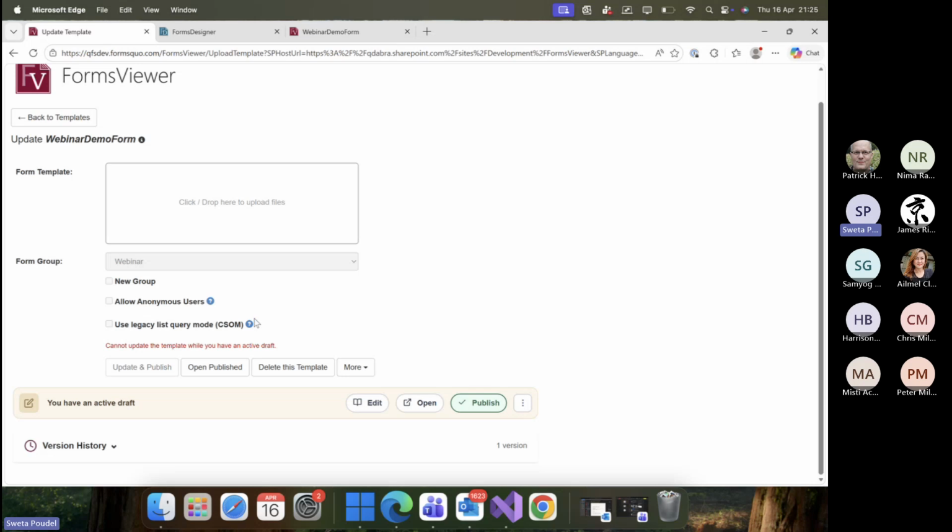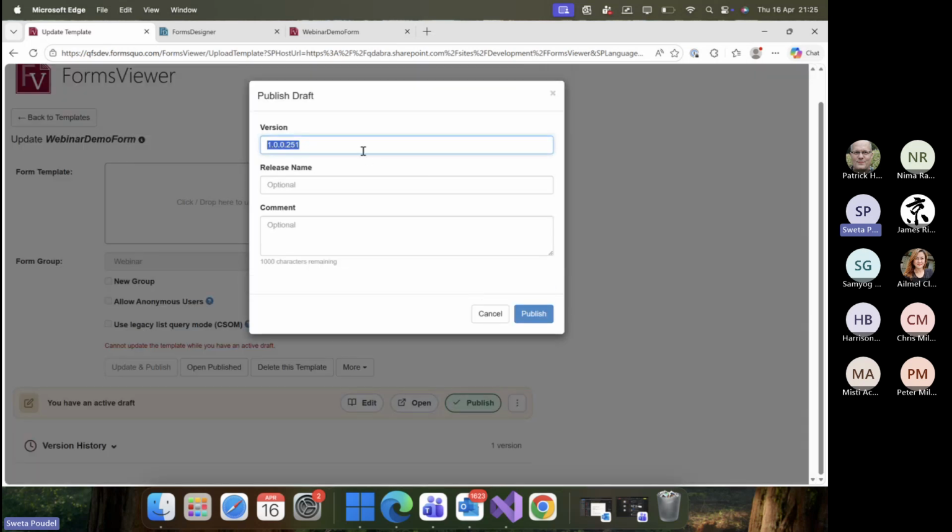And the other way is to publish from FormsViewer. So I can click on this. I can also change the version number. Let's give it a name, webinar demo, and some comment.